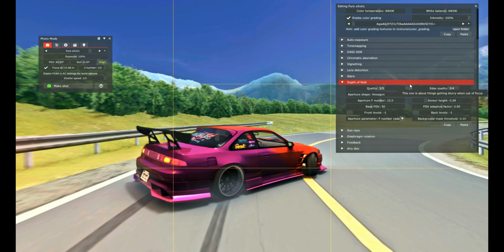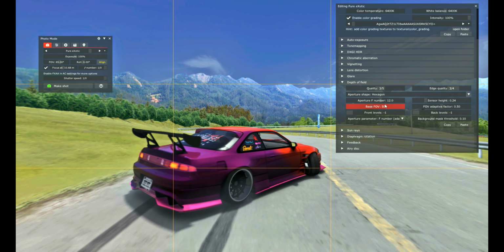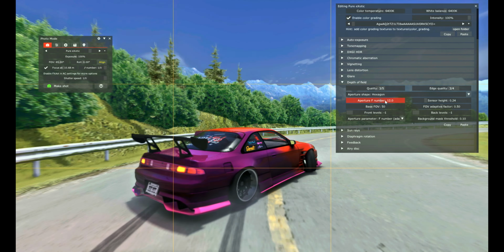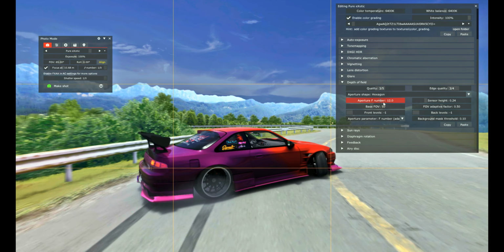And if you have frame skipping or something, I think the aperture is a good idea to increase it and play with it until you figure out if you still have this problem.